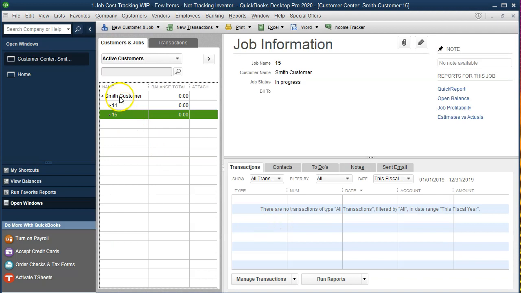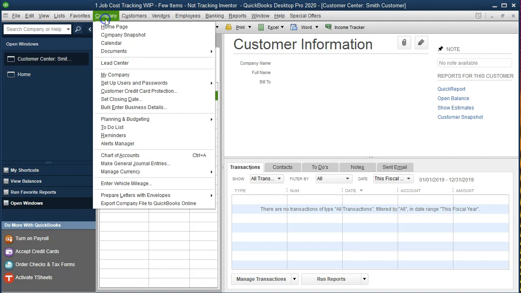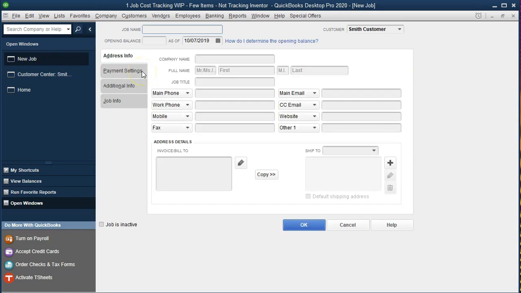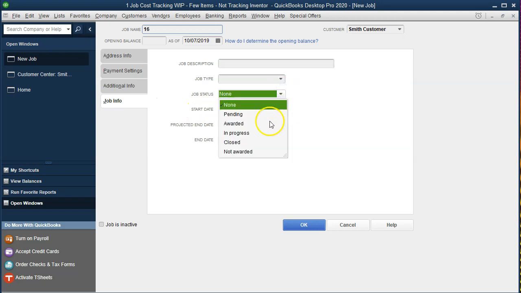Then we're going to go to job 16. So once again, I'm going to put my cursor back on Smith. We're going to go to the company up top. We're going to go to new customer and job. We're going to add a job. And this one is going to be job 16. So 16 is going to be the job. And now we're going to say that we have the job information. Job information, we're going to say that this job is also in progress. So these are all in progress jobs. I'm going to say OK.